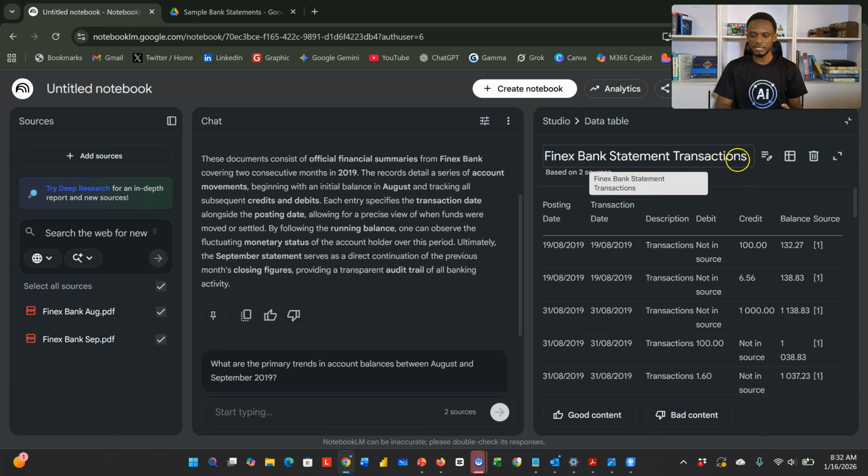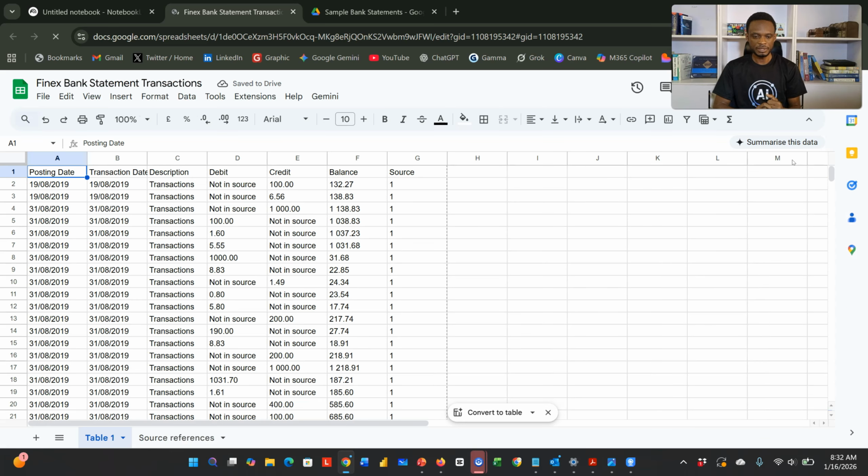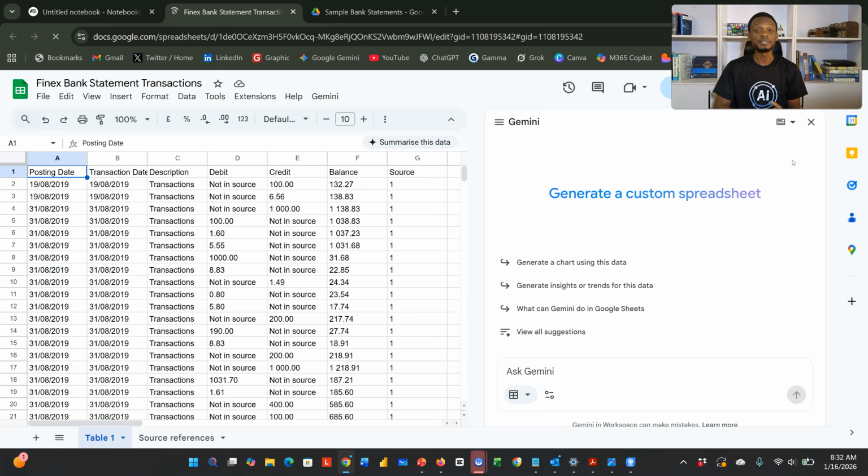At this point, I'm going to export this to Sheets. So let's go ahead and export this to Sheets. So it's going to open up, and then this is your data. Now, the good thing is, because this is a Google AI product, you have the option to use Gemini to clean up just with simple prompts.